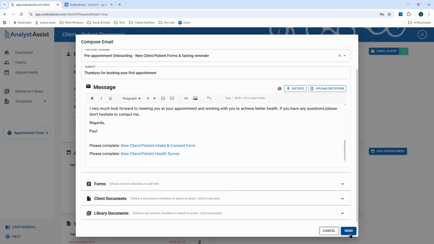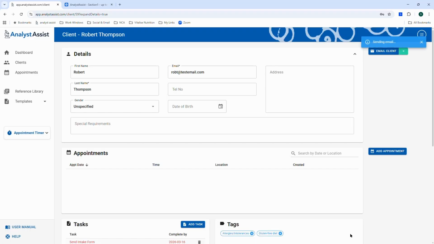When we click Send, AnalystAssist sends the email to the address at the top of the Compose email panel and adds a notification to the Client Notes panel as a reminder.